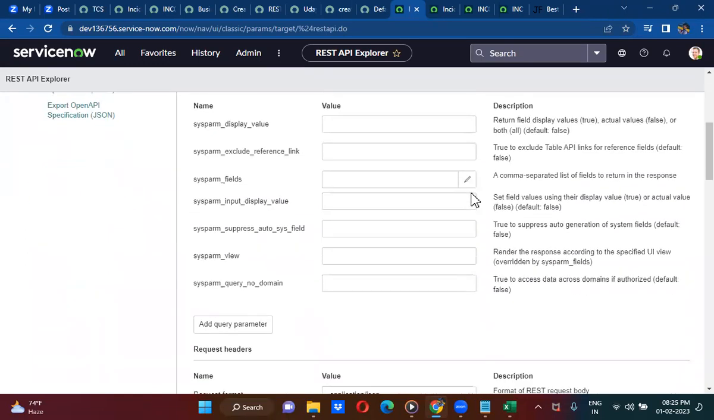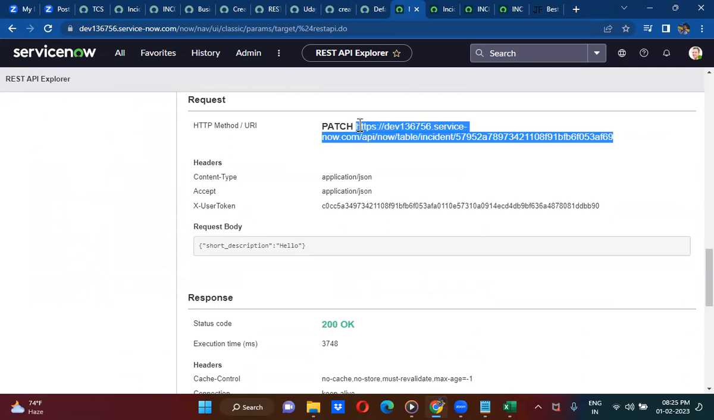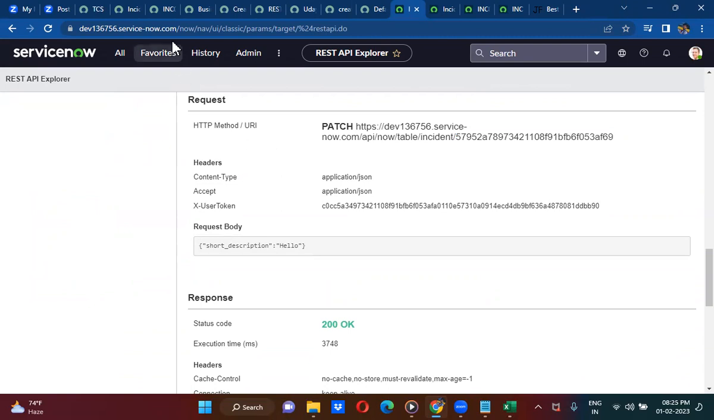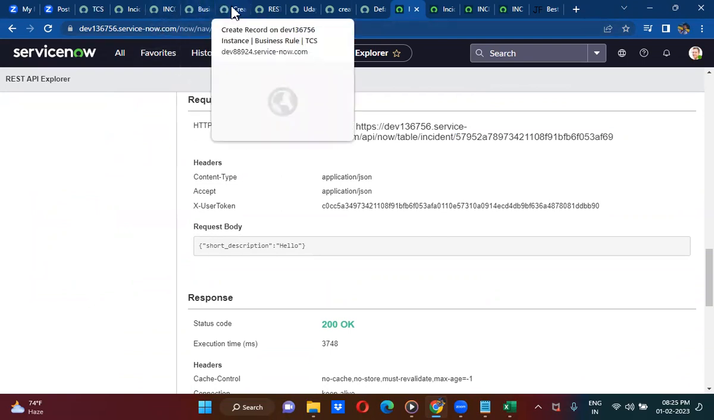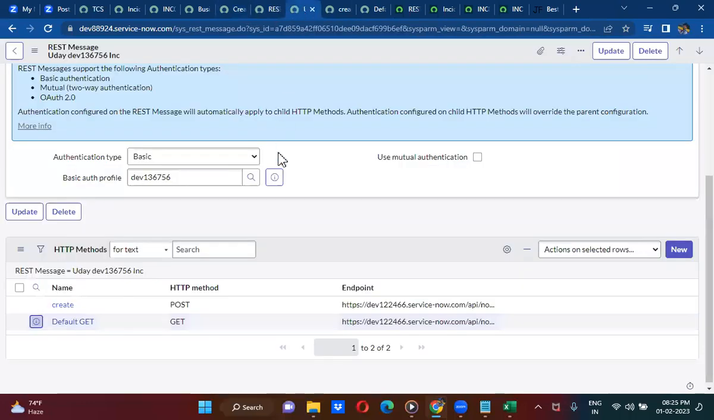Or if you scroll a little down here, you can also take this one. But here this SysID should be dynamic. Whatever record we are updating, that should be dynamic. So what we do here, I am going to the REST message again. This is the REST message.